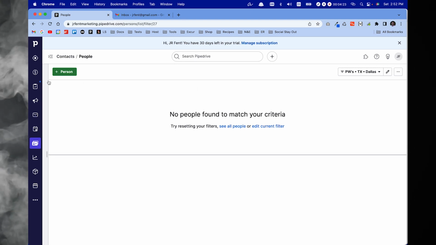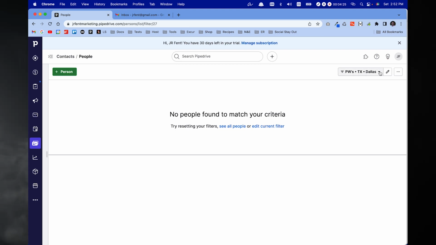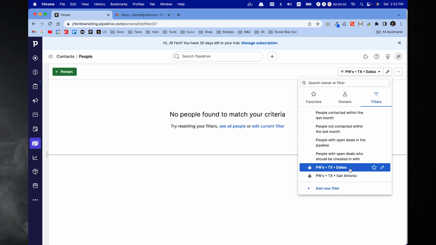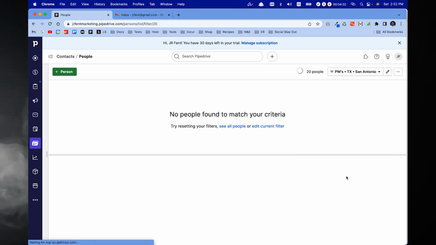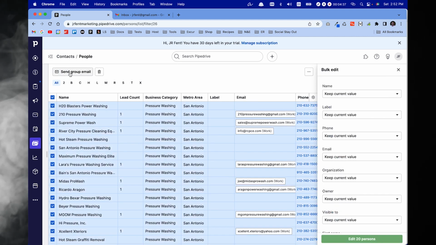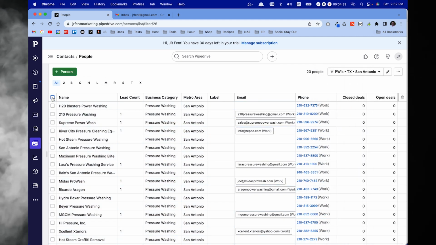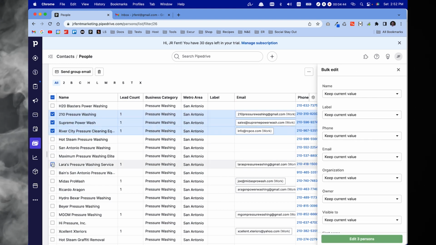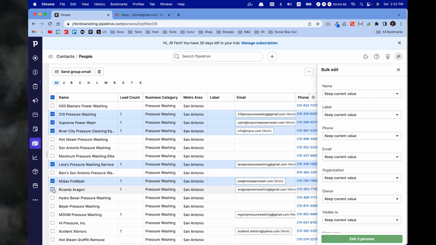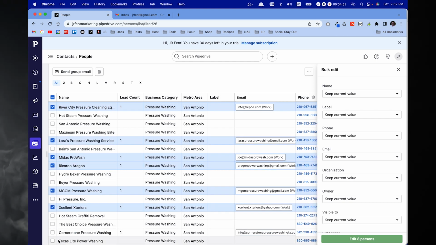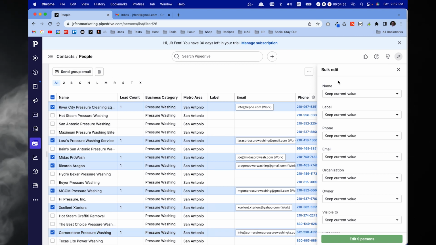I go to my inbox, I find a lead for San Antonio, I copy it, I come over here, I choose my filter, and I take my San Antonio filter, and boom, there it is. And I can highlight them all and hit send group email if I was going to send them all, or I can just pick 10 like I did before. So I'm going to just take 10 that I want to do. And then I'm going to hit send group email, and just like that.